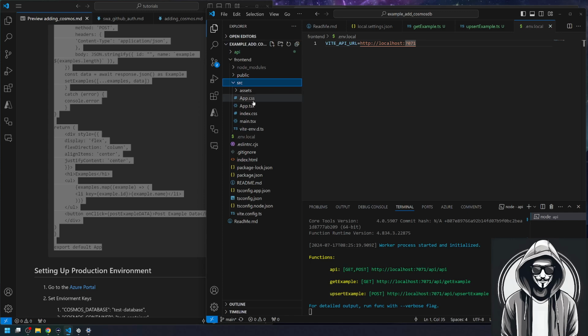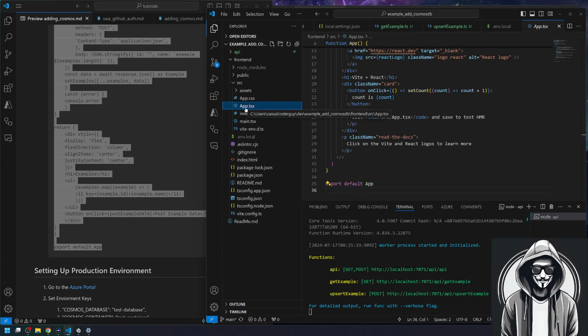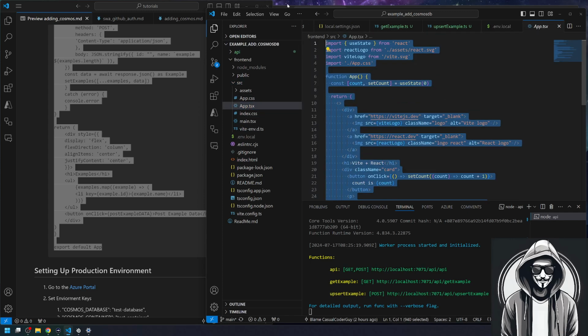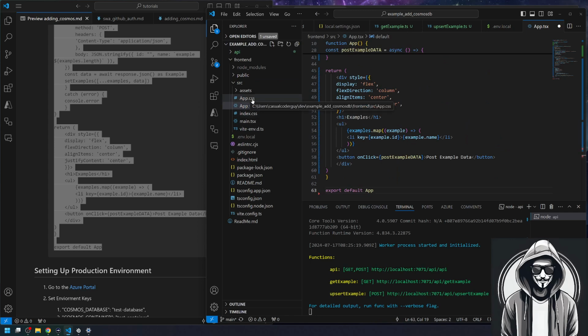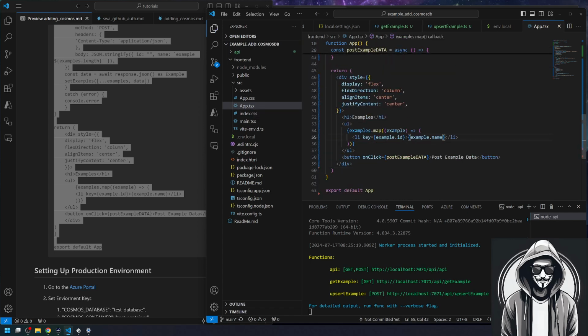And then the last step here is we're going to replace all the contents in app.tsx. So go to source, go to your tsx file, app.tsx, and replace all the content. Not the CSS one, but this React TypeScript file. Paste the contents and then save that as well. That should be everything we need for the front end.